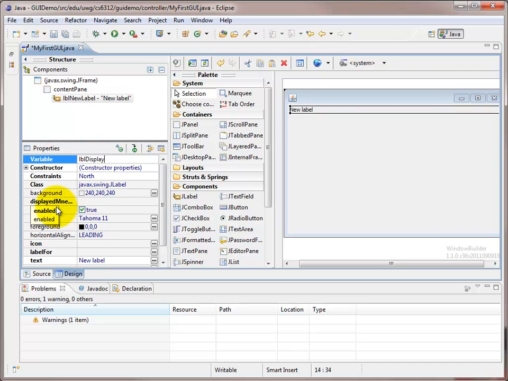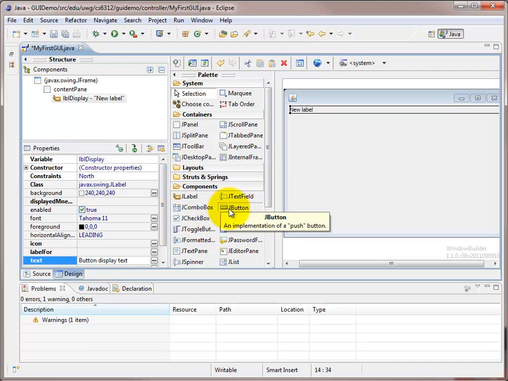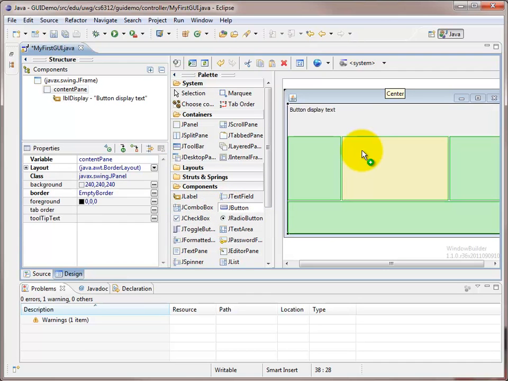If I wanted to change any other properties, I can do some things with that. If I want to change the text, I will come here and say button display text. I'll just give it some type of name. Now I'm going to add a button to add that. Add my button. So I'll click on a particular region that I want to do that. So let's say I want my button added here.